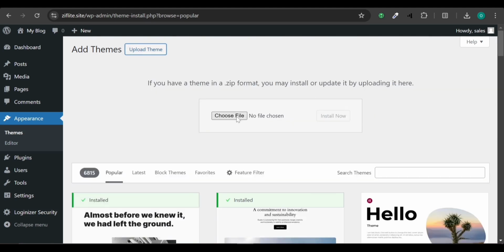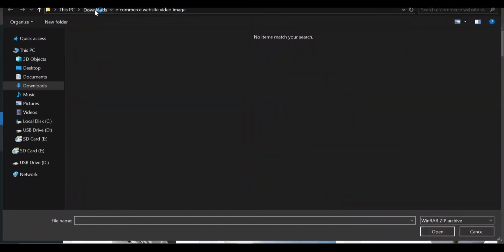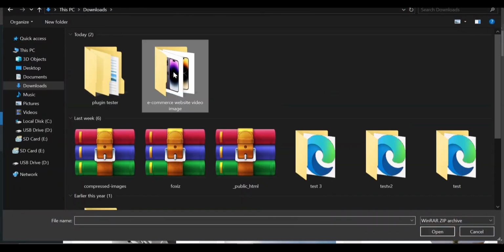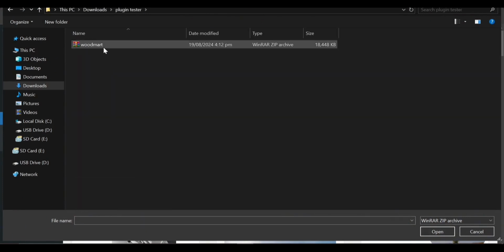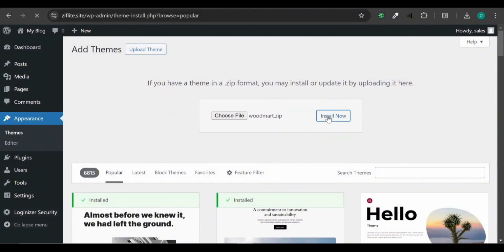Click on upload theme. The theme we're going to be using is going to provide everything we need. It's called Woodmart. It's a premium theme, and it's something you should get, honestly. You just pay once and you have the theme forever, and you can use it to build multiple websites. It's super good, and trust me, you want this theme. I'm just going to show you the process.